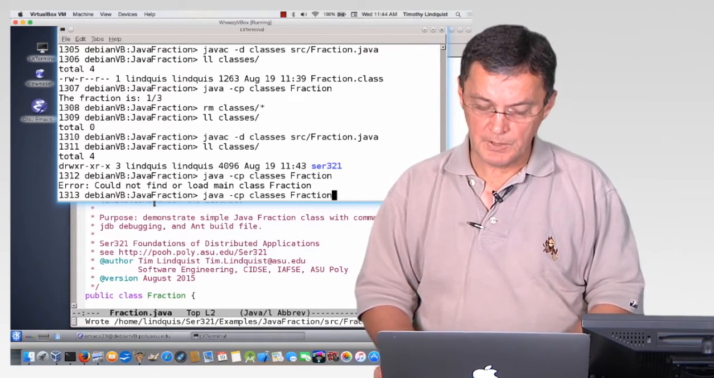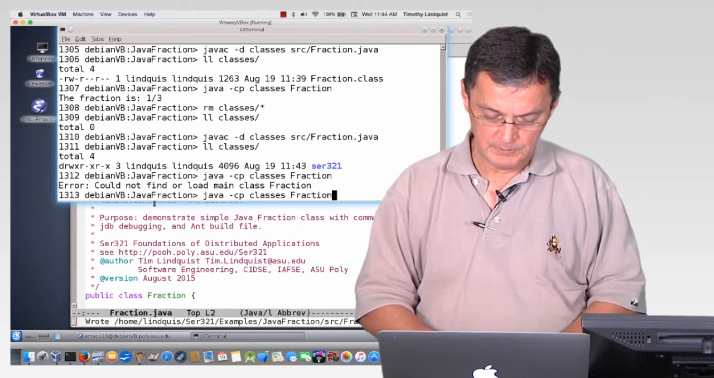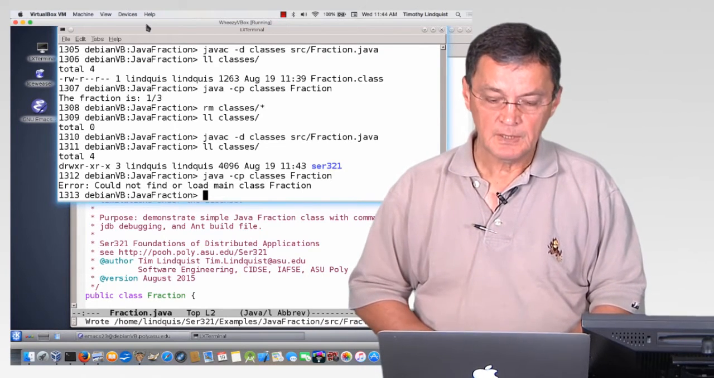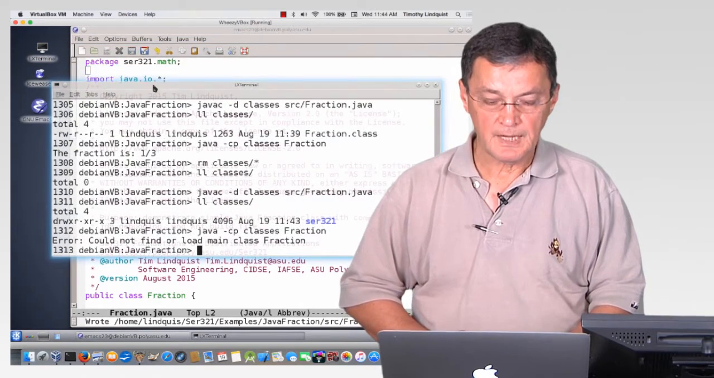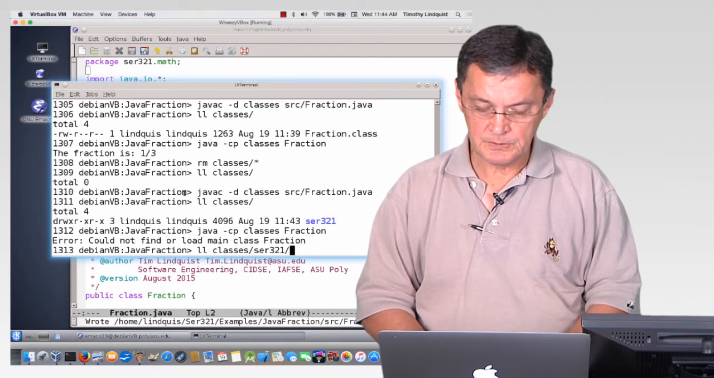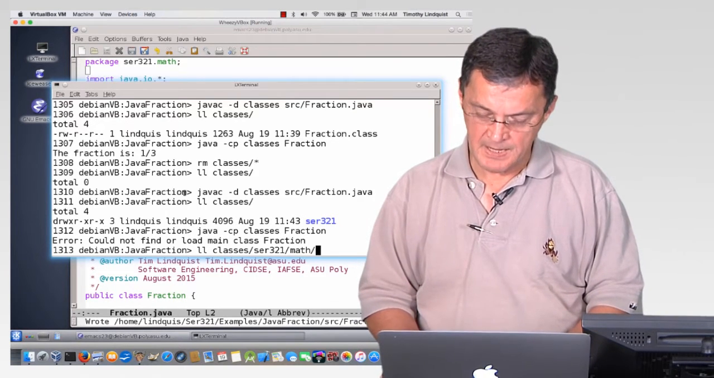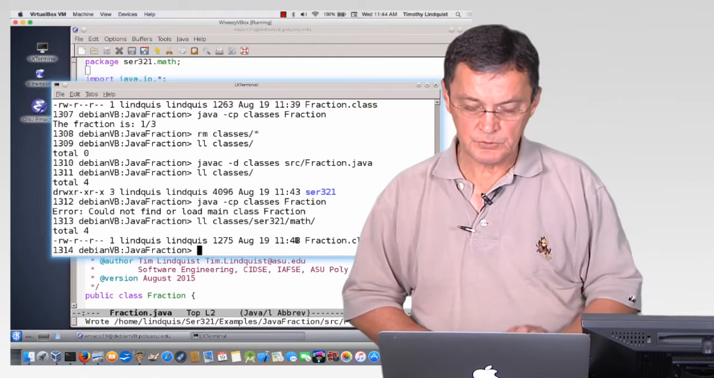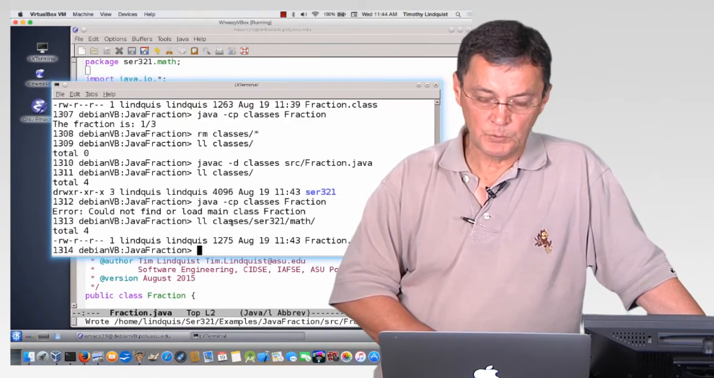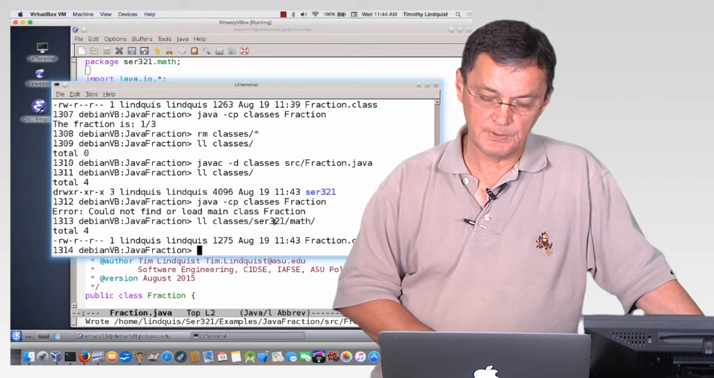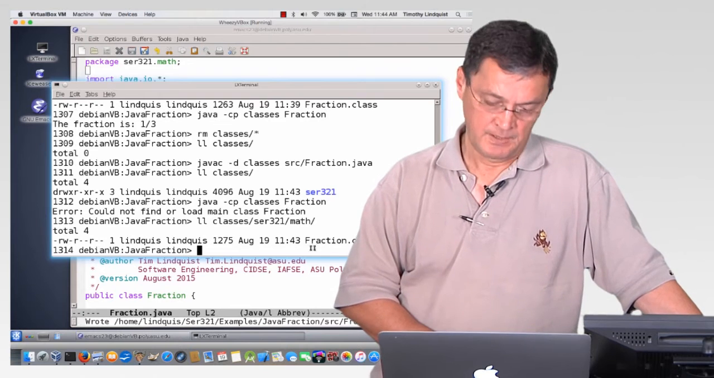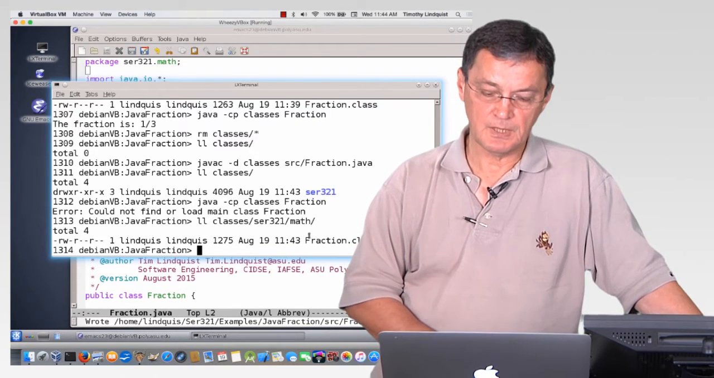So what do I have to do now? It's in this classes directory. Let's find out exactly where it is, just to show you. Remember I said that it's in package SER321.math. So if I do ll classes SER321 and math, right, notice that those directories got created for me. So now within the classes folder, there is a new folder called SER321, and within SER321 is a folder called math, and within the math folder is the fraction.class.